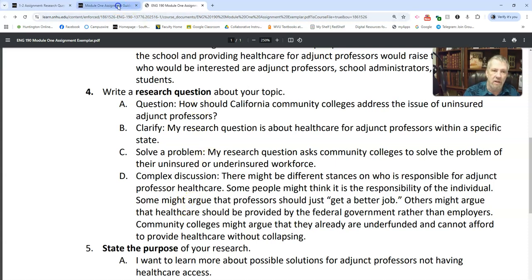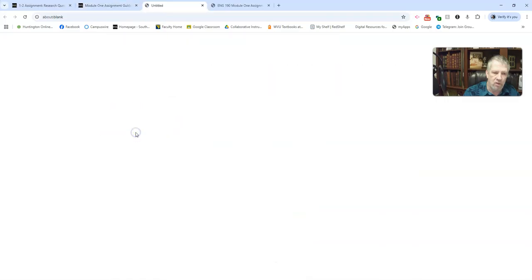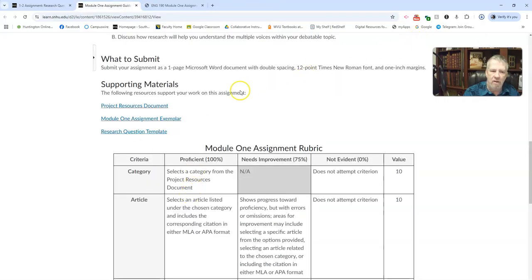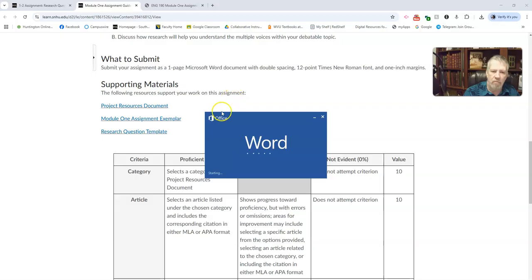Now, that other item here, the research question template, when you see it, you will see, like I said, it only relates to one part of this whole assignment. And that's the research question. So, again, if it ever comes up here, yeah, I know, I probably should have had this already up, but, oh well.